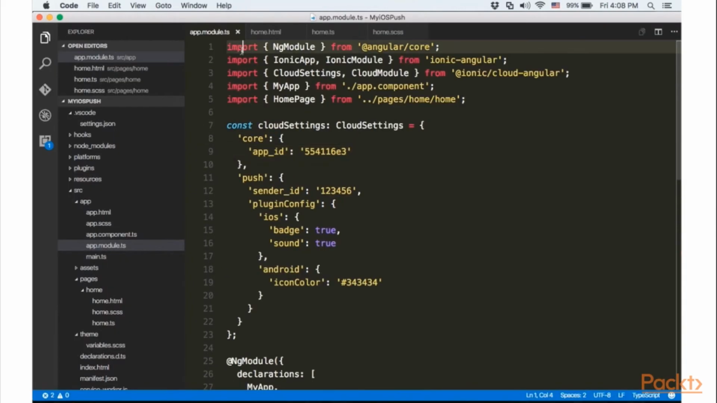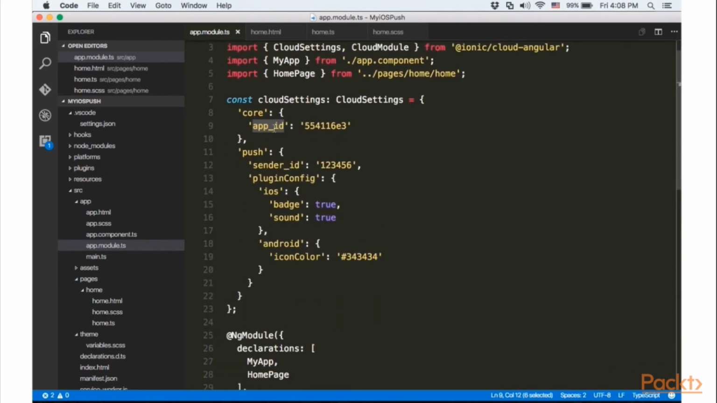Now first take a look at app.module.ts. And we see that the import has to declare cloud settings and cloud module. Also, the app ID has to match. In the push notification you have sender ID, then for iOS you have the badge and sound. The value depends on if you want to disable or enable them. Push provider.